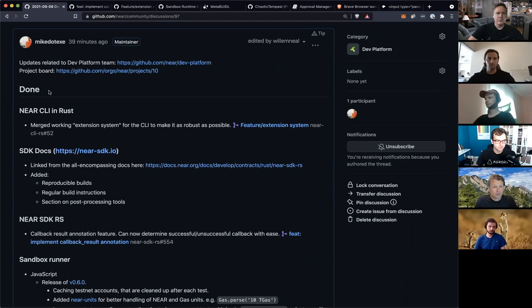So the first, let's go over the done column here. NEAR CLI and Rust. Currently NEAR CLI is a JavaScript package, and we're looking at making this all in Rust. And we have merged in an extension system for the CLI to make it as robust as possible. And actually, Serhi, do you want to describe for a moment what extension system means in this context?